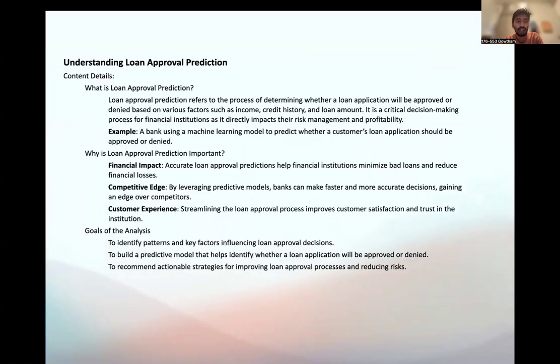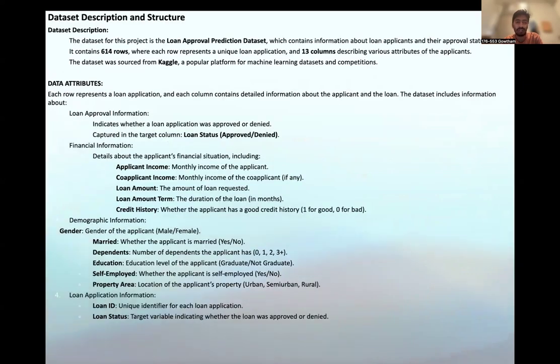Loan approval prediction is the process of determining whether a loan should be approved or denied based on factors like income, credit history, and loan amount. It is used based on factors like financial impact, competitiveness, and other factors.